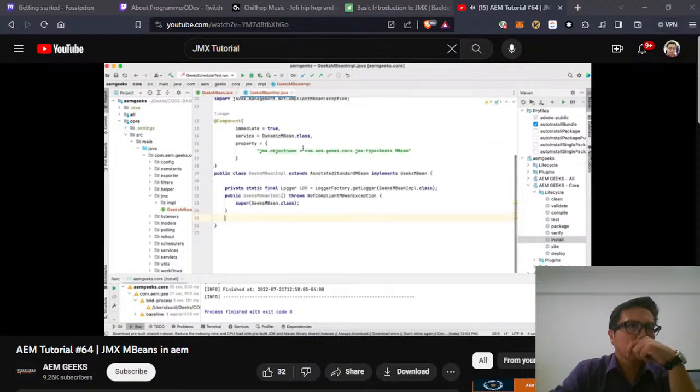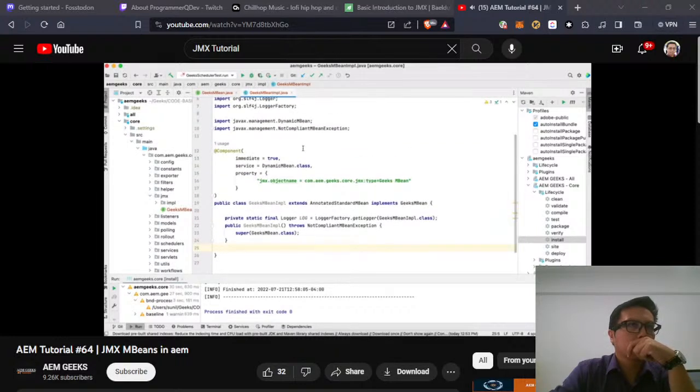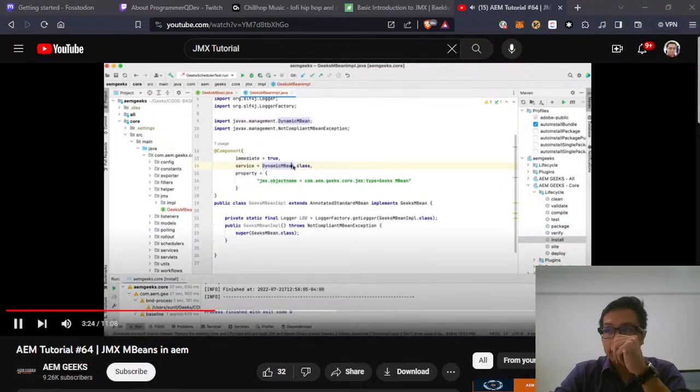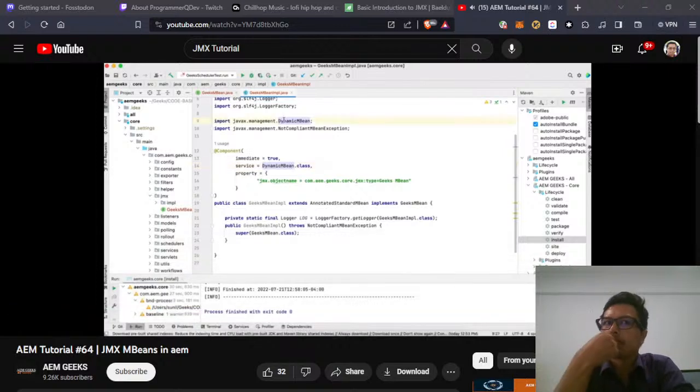Further, there is an implementation class of that interface. So you have to write a component annotation, which is mandatory for any of the backend module other than the Sling model. It's the same way, old story. Immediate true, obviously. Service is equal to DynamicMBean. So this is needed. You define a service as you define for the servlet. This service is provided by JMX itself, provided by Java.